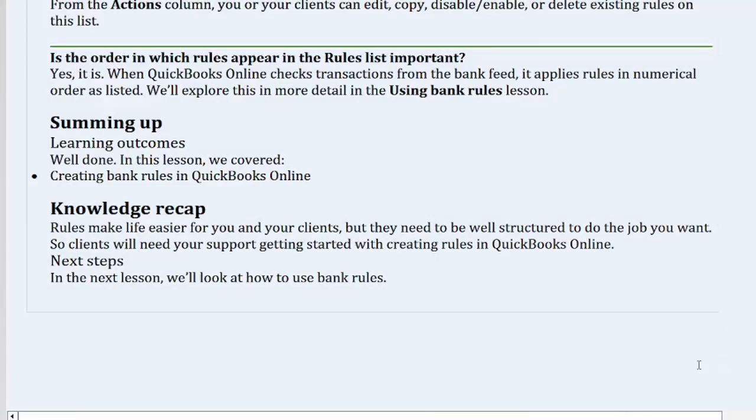Next steps. In the next lesson, we'll look at how to use bank rules.